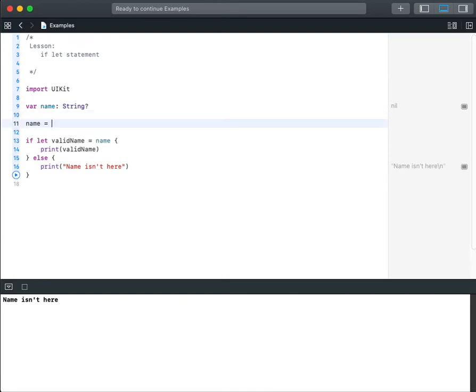Let's say name equals Mike. So at some point in your code, you decide, or you actually do set the name. Then when it runs, it will print this name here, right?